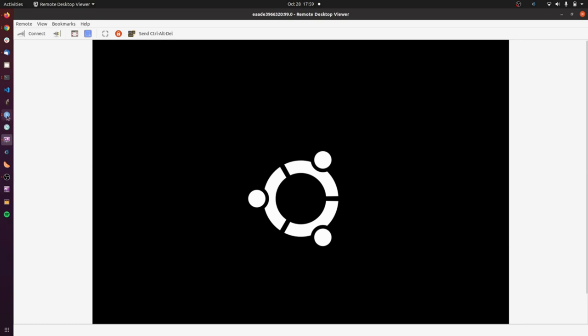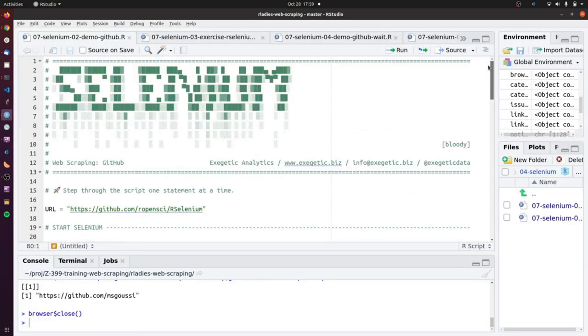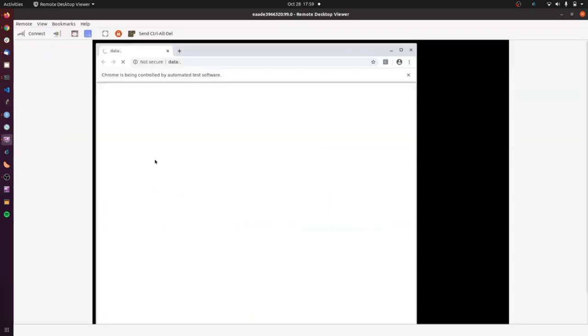So I would like, ideally, to be able to run this script by just pressing the source button, and R should just run the entire thing from top to bottom. So let's see what happens if I do precisely that. Pressing source, going back to VNC.